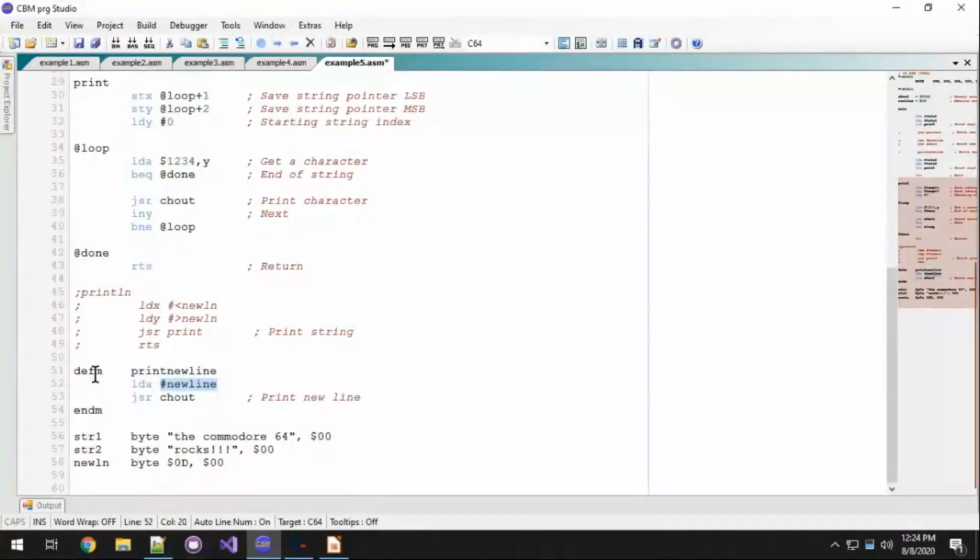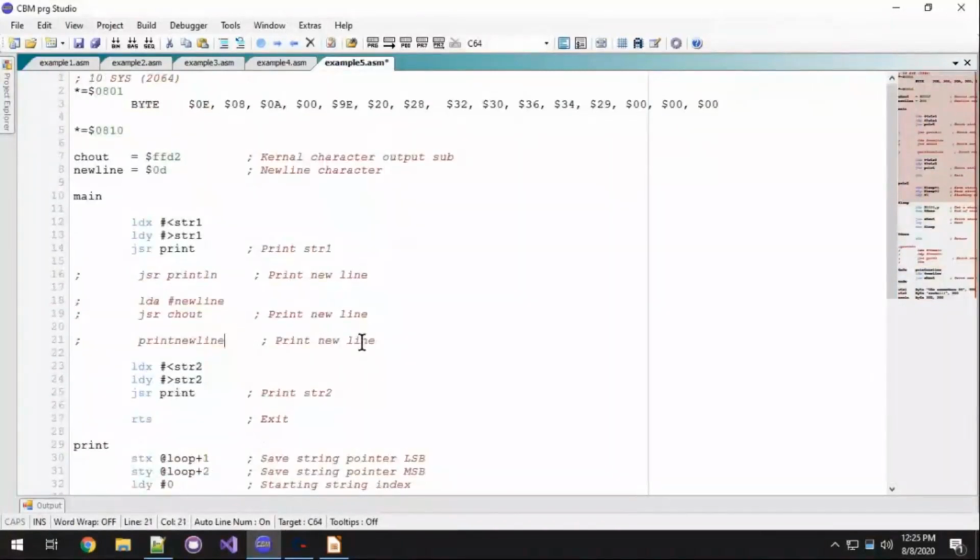CVM Pure Studio lets you create something called a macro. What a macro does is replace those 2 lines of code anywhere in my program when I compile it, as long as I indicate this print new line label. First, you declare a macro with the def-m directive and then the label, print new line. Then you have the 2 instructions that you want to replace in your code, and then you have the end-m directive. So in other words, right here, I want to print my new line.